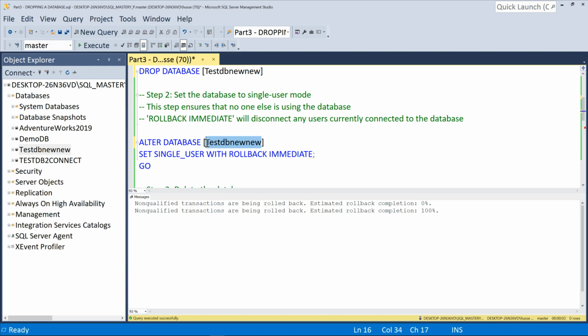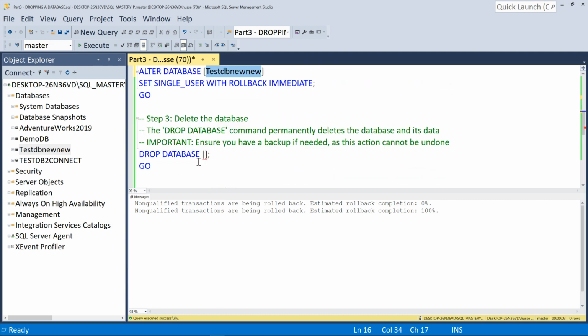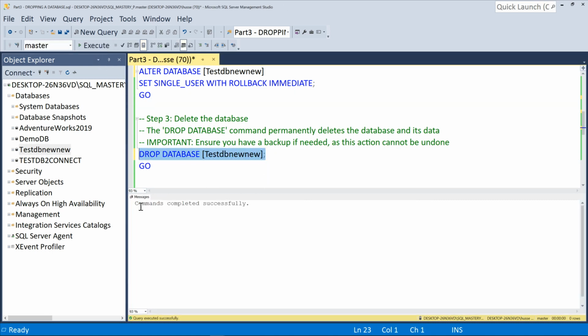On the third command, we can then drop the database. The drop database command permanently deletes the database and its data. It's important to ensure you back up if needed. This action cannot be undone. I'll repeat that again: this action cannot be undone, because we're going to lose those files. So let's drop that. And the command was completed successfully.